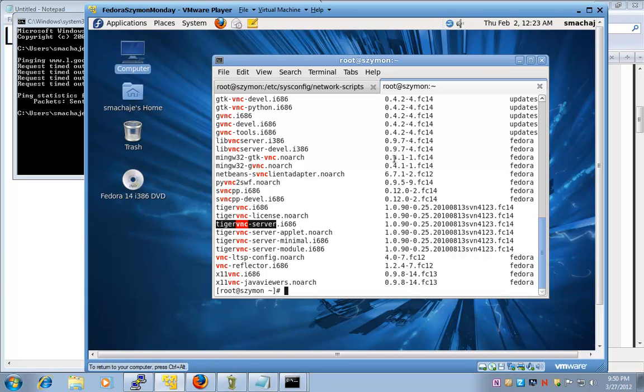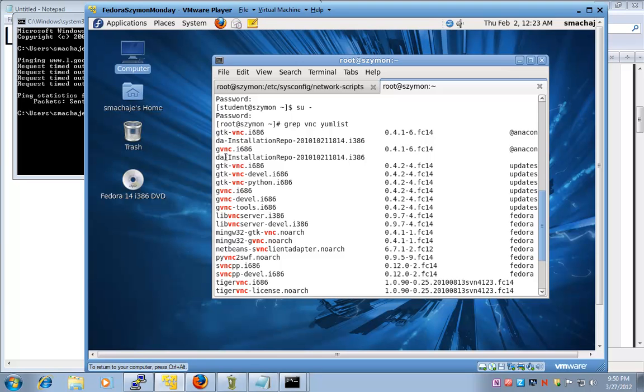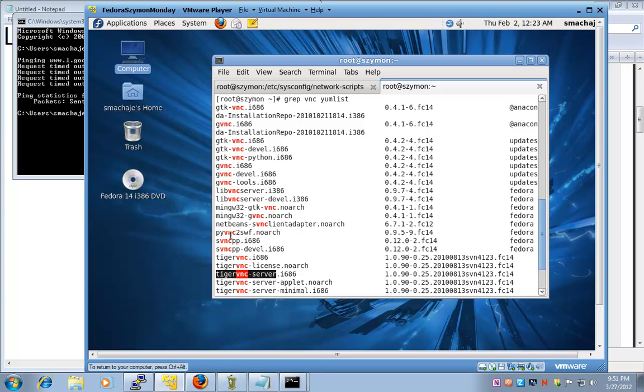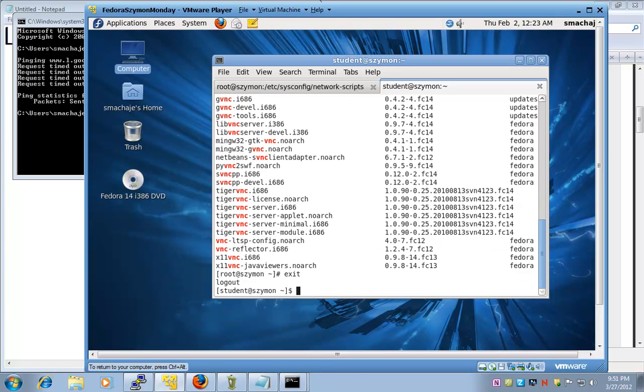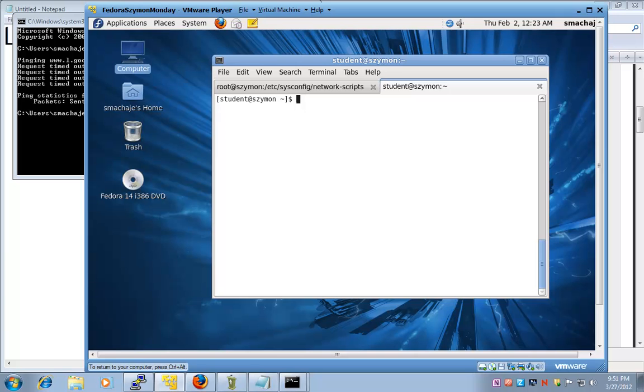Okay, so you have to have the server installed and you have to have the client installed. The client is called VNC Viewer. I think it's Tiger VNC that you install, and then you install Tiger VNC server. Anyway, once you have those two pieces of software, you would then issue vncserver as the command.